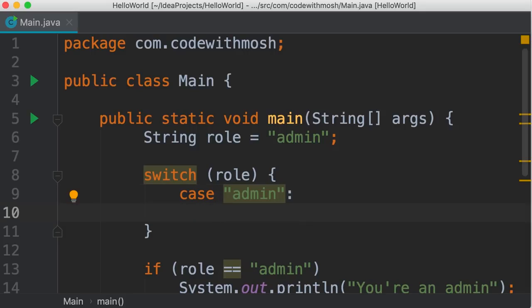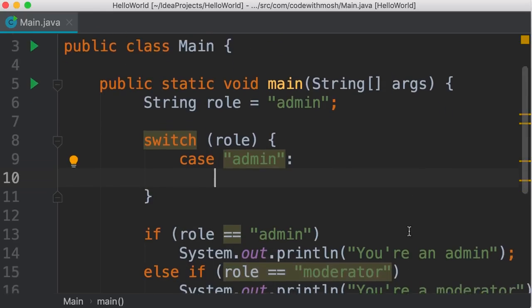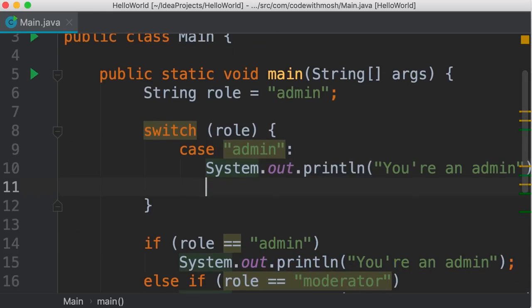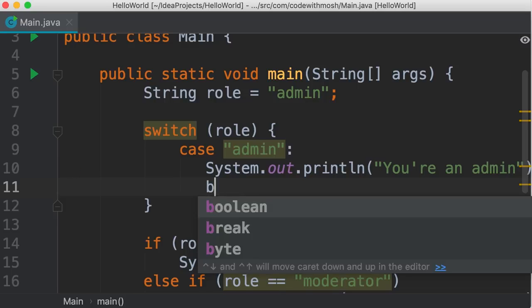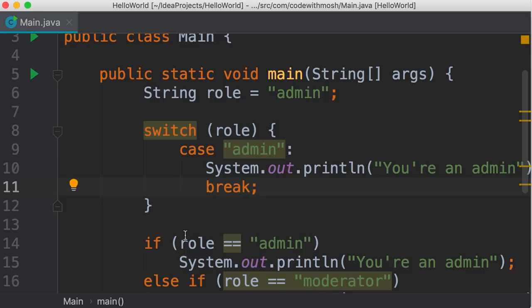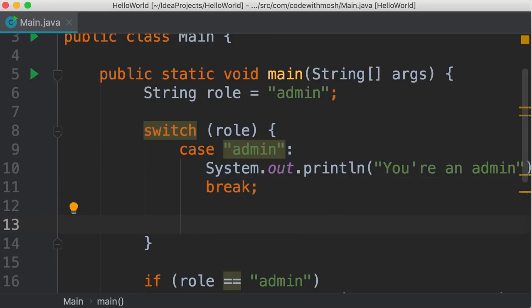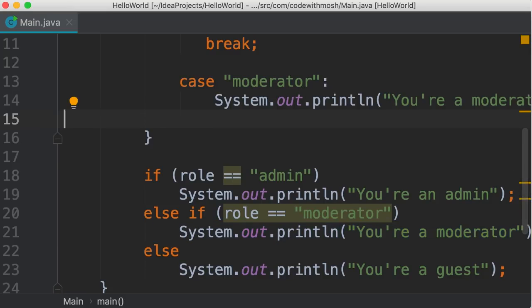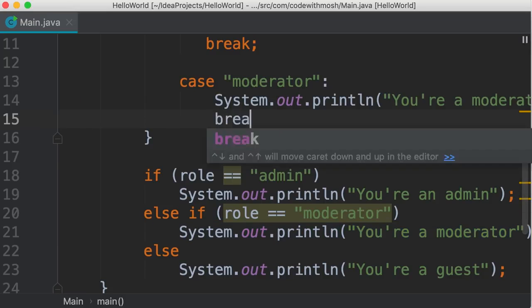Now, what do we want to do here? If the role is admin, we want to print you are an admin. So I'm going to copy this line from here and then paste it over here. Now, after this line, we need to add a break statement to jump out of this switch block. Okay. Then we add another case clause. So case moderator. Once again, we add a colon. And here we're going to print this other message. So we paste it here. And then we're going to break.